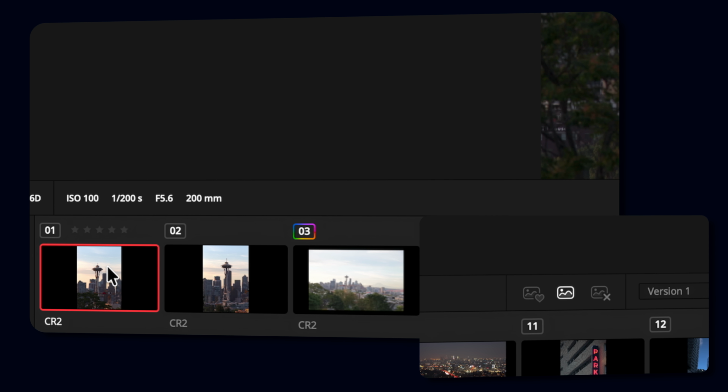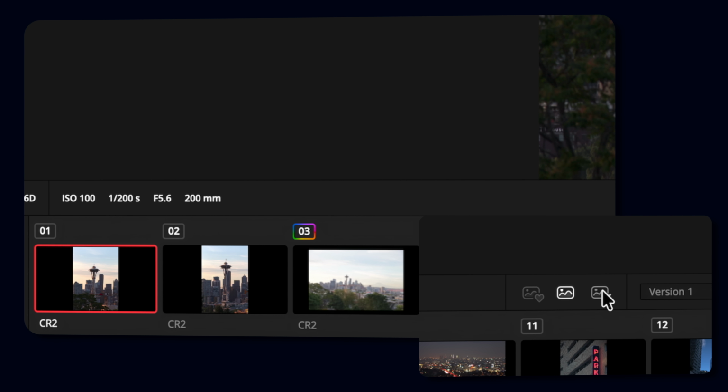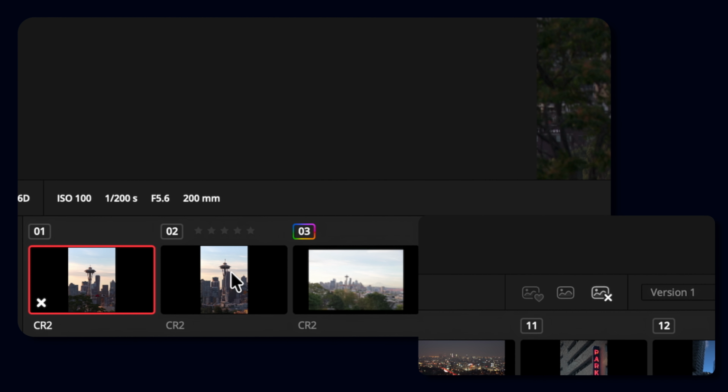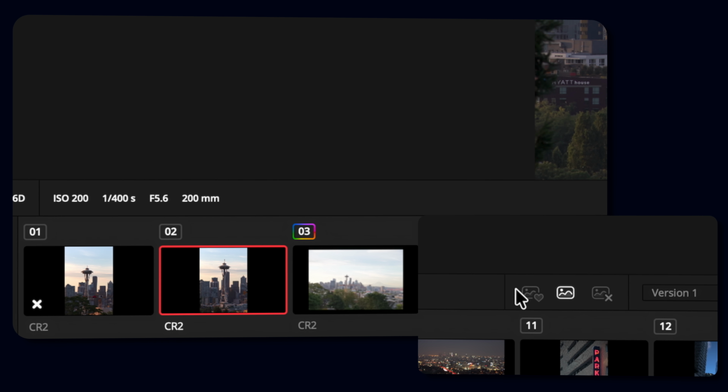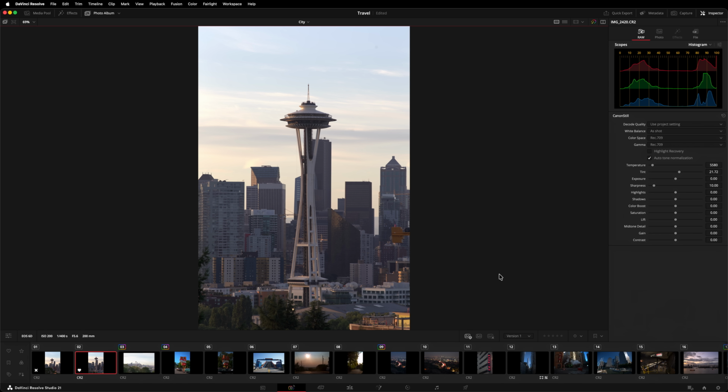I'll mark the first as a reject using this button, and then mark the second as a good take. Good take matches the terminology used elsewhere in DaVinci Resolve to indicate a good video clip.